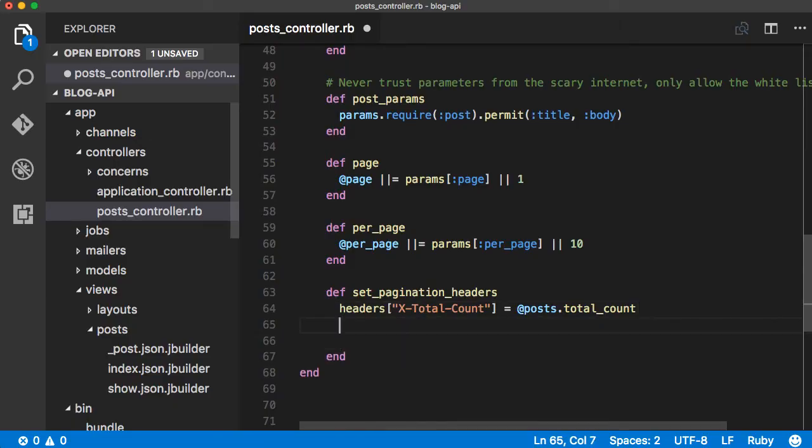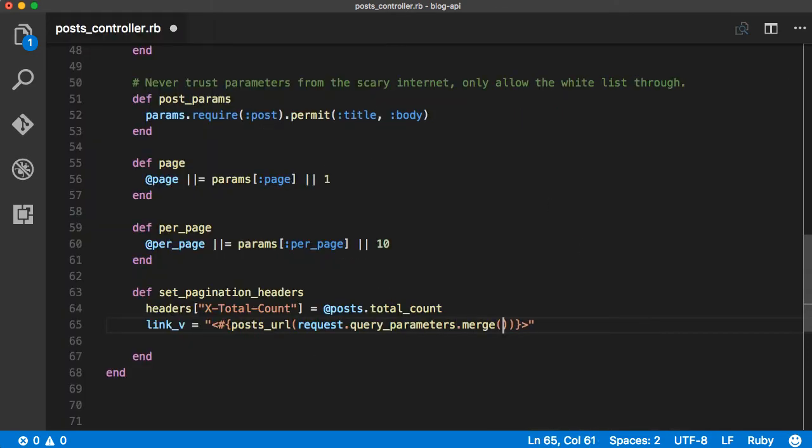Now let's start with creating one link, maybe the link to the next page, and set that to the link header and test it out. The URL can be constructed using the routes helper for the posts, that is posts URL, with all the query parameters from the current request and the new page number instead of the current page number, which is already in the query parameters. Semicolon, then the value for rel, the relationship, which is next.